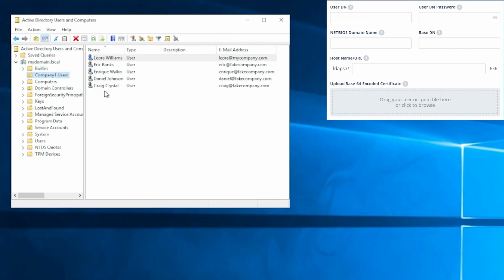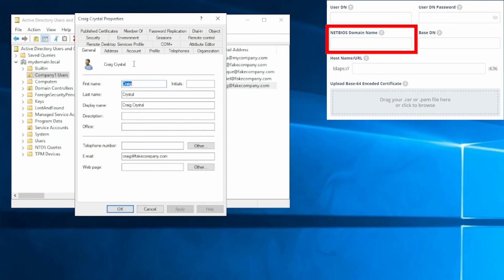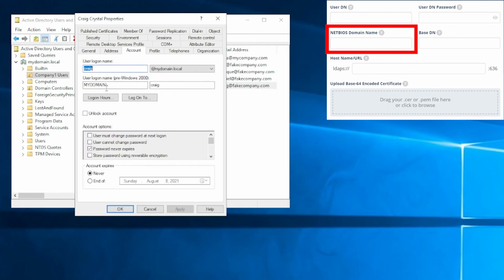NetBIOS name is actually pretty easy. You can just go into the properties of any user and go to the account tab, and whatever it says here in the user login name is the NetBIOS domain name, just without the slash. So in this particular example, it would be my domain as the NetBIOS domain name.